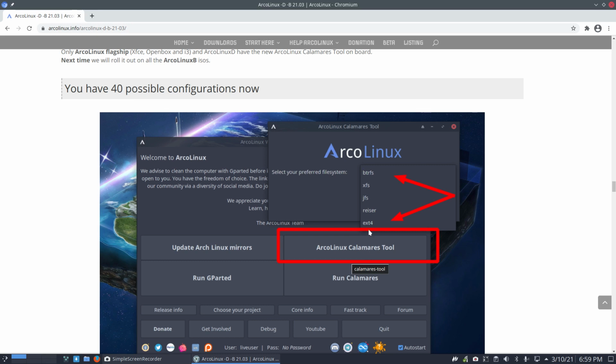Before you install Calamares, and there are videos about all this, you select BTRFS, XFS, JFS, ReiserFS, or the standard ext4. If you don't want to change anything, you don't need to be here. ext4 will be the default, always. Here we have 40 possible configurations: 5 formats, and later on 4 choices is 20, encrypted or not encrypted is 40. We have 40 ways of creating an operating system.